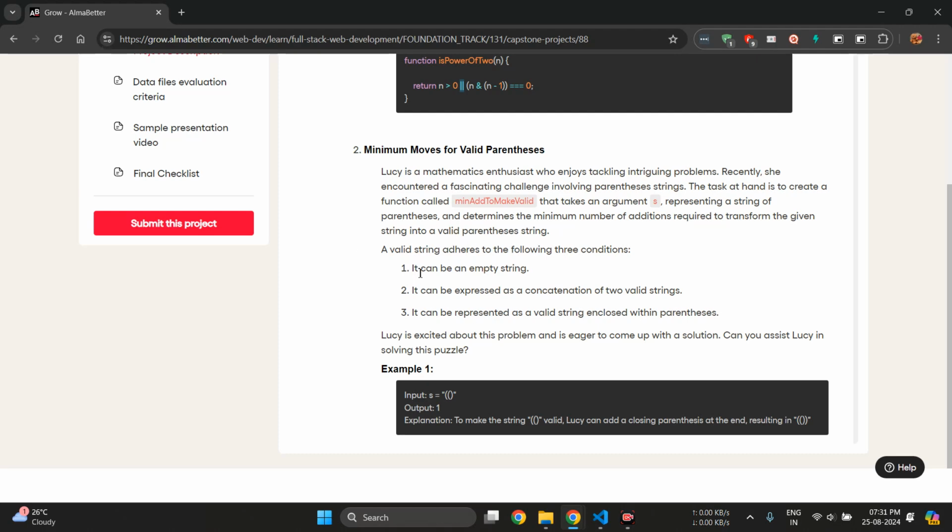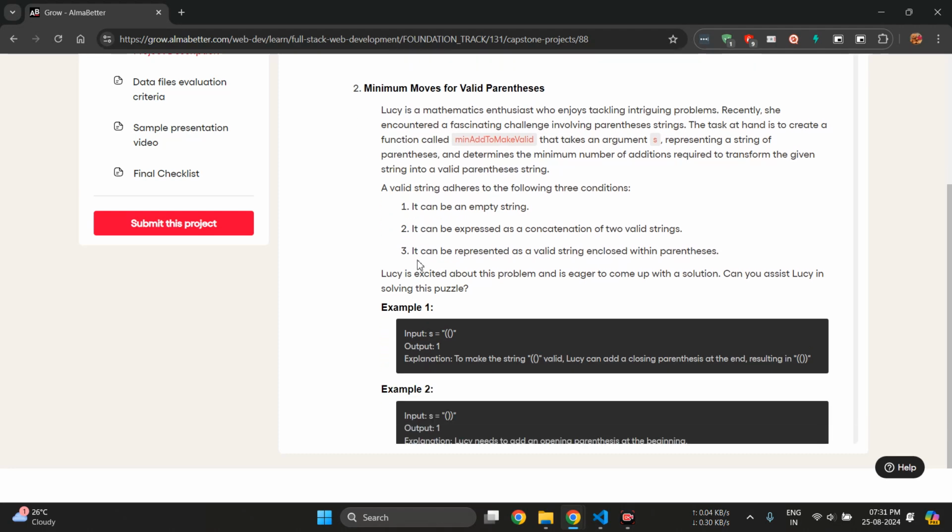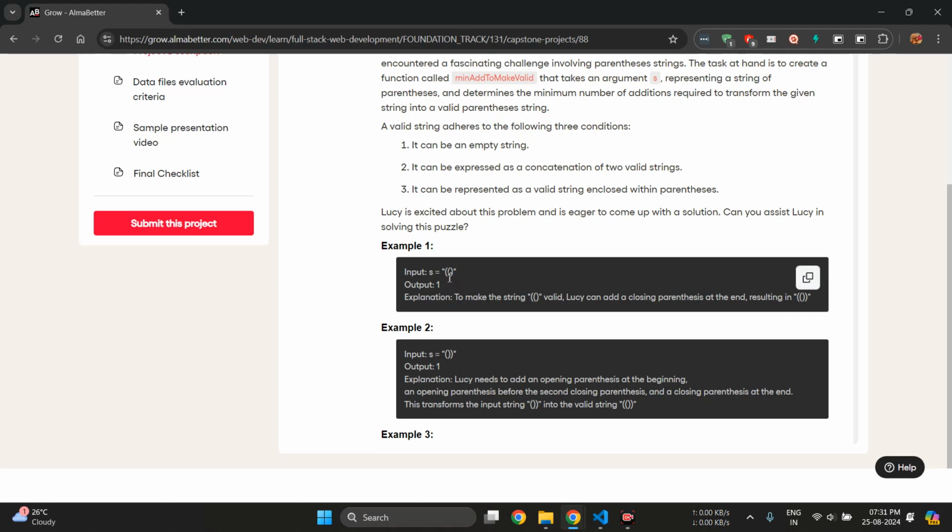There are three conditions given with the problem statement. The first condition is that it can be an empty string. The second condition is that it can be a concatenation of two valid strings. The third condition is that it can be represented as a valid string enclosed within parentheses.